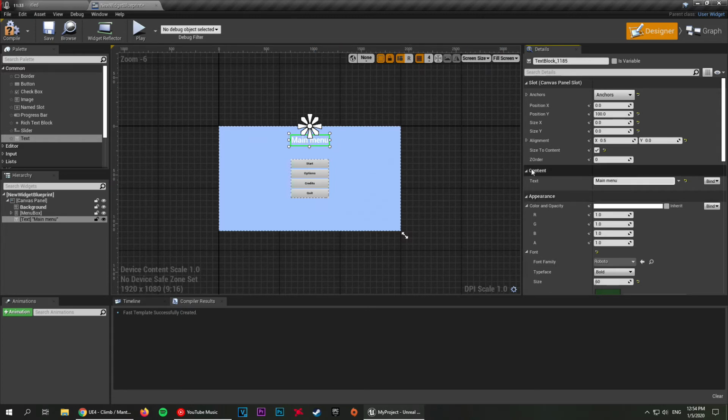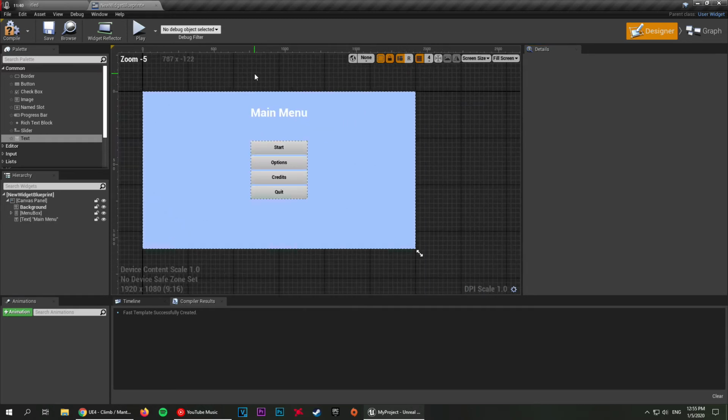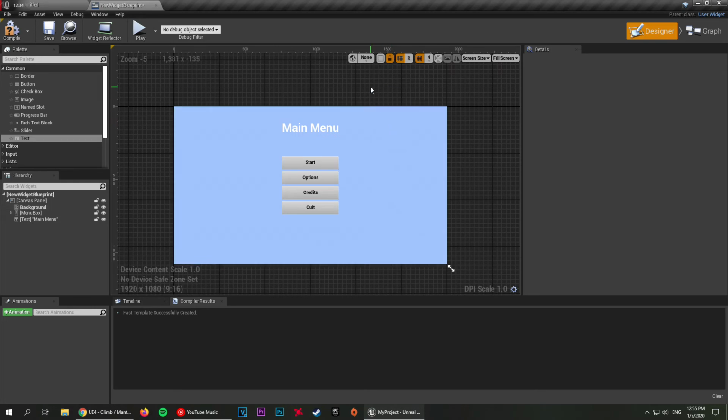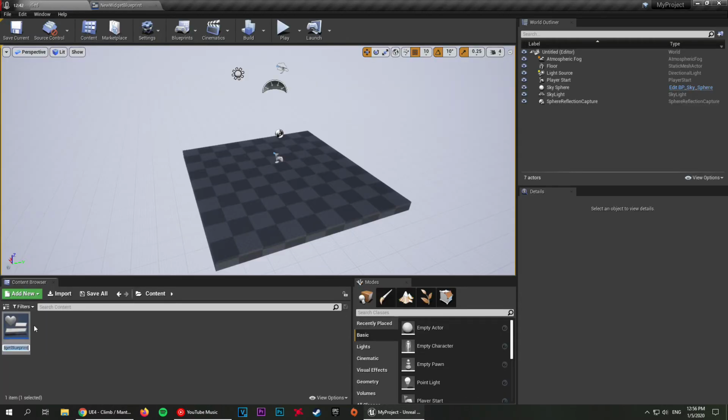There we go. I'll capitalise the N. There we go. And that already looks great. So we're going to add some basic functionality now. So what we're going to do is compile it and save it. We're also going to rename it to something more memorable when we get into the blueprints. So we're just going to call this main menu.